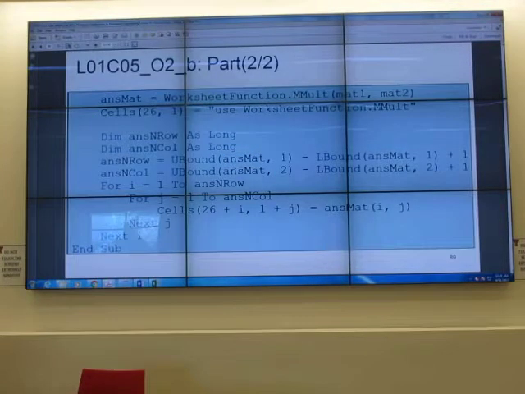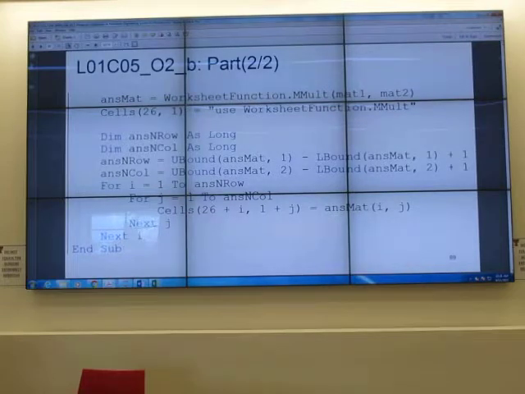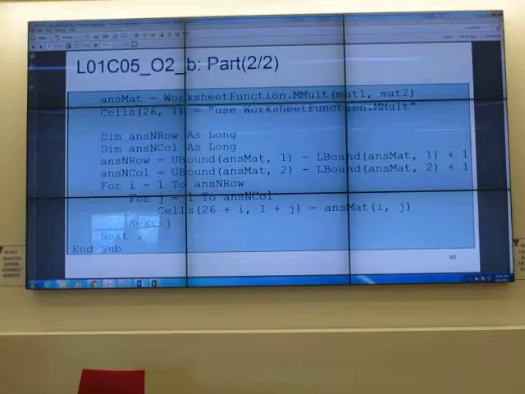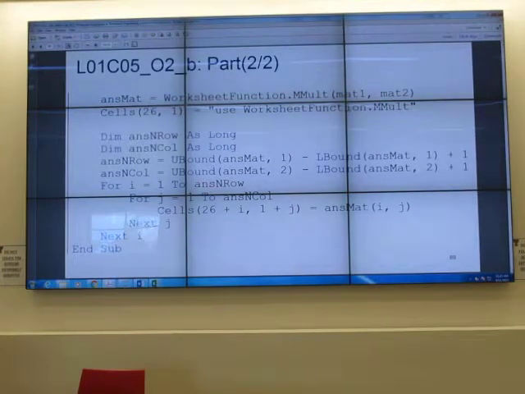You go back home and you try it. The UBound. Okay, answerMat I define. So answerMat is the output from the automatic function of Excel, right? WorksheetFunction.MMult, that is the answerMat. So the number of rows is on the first dimension of answerMat. So I have UBound of answerMat, 1, minus LBound of answerMat, 1, plus 1. Why do I have plus 1?